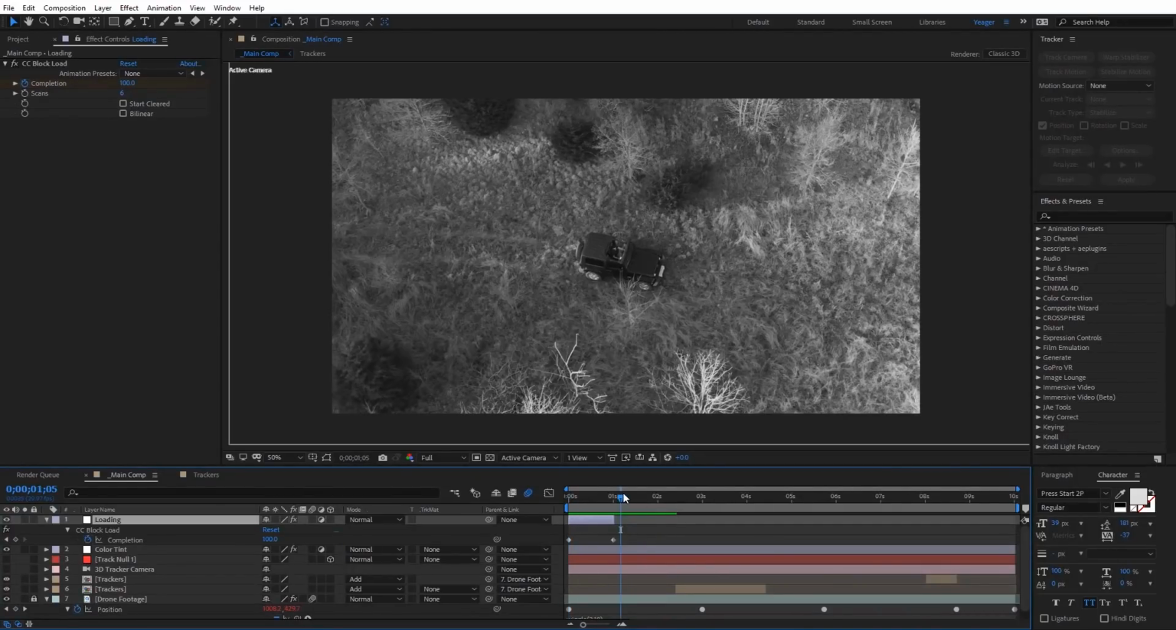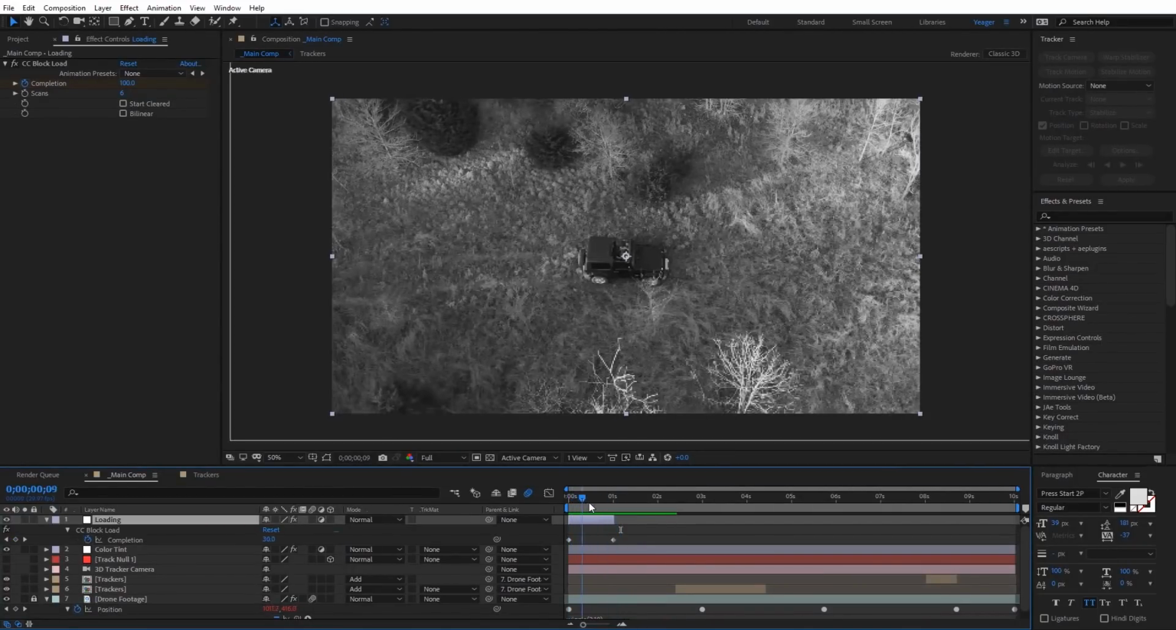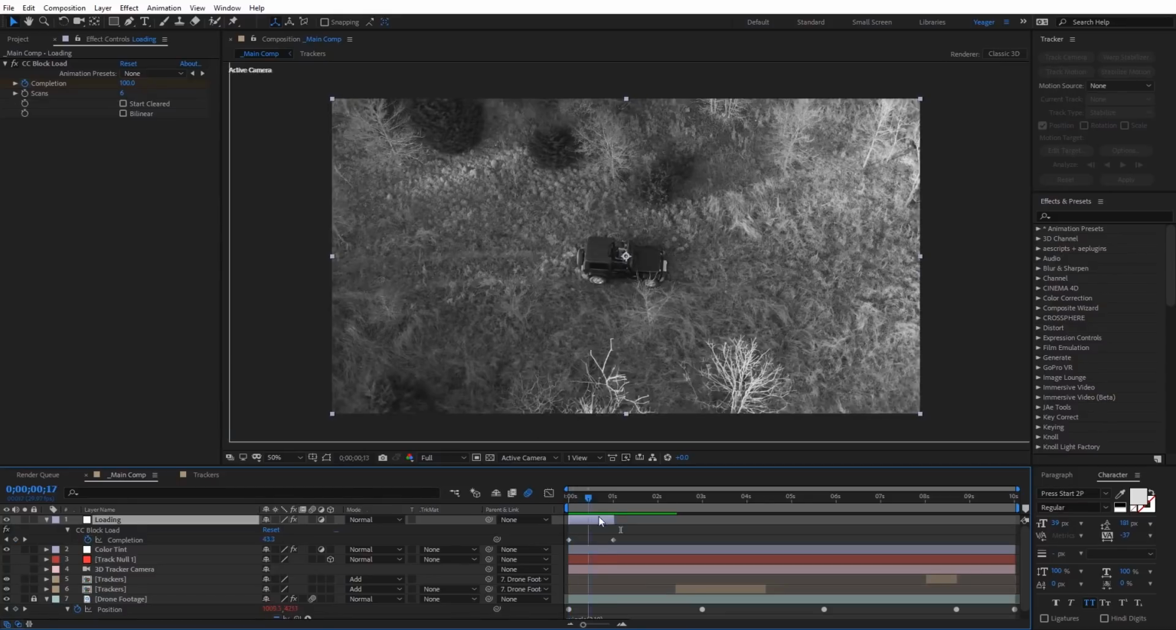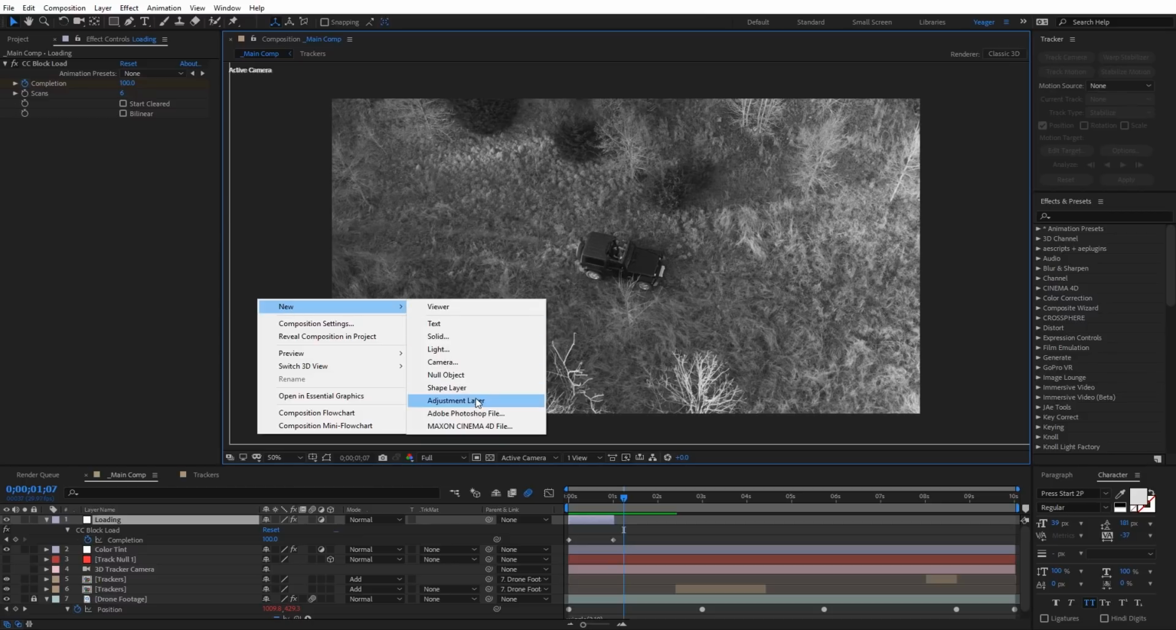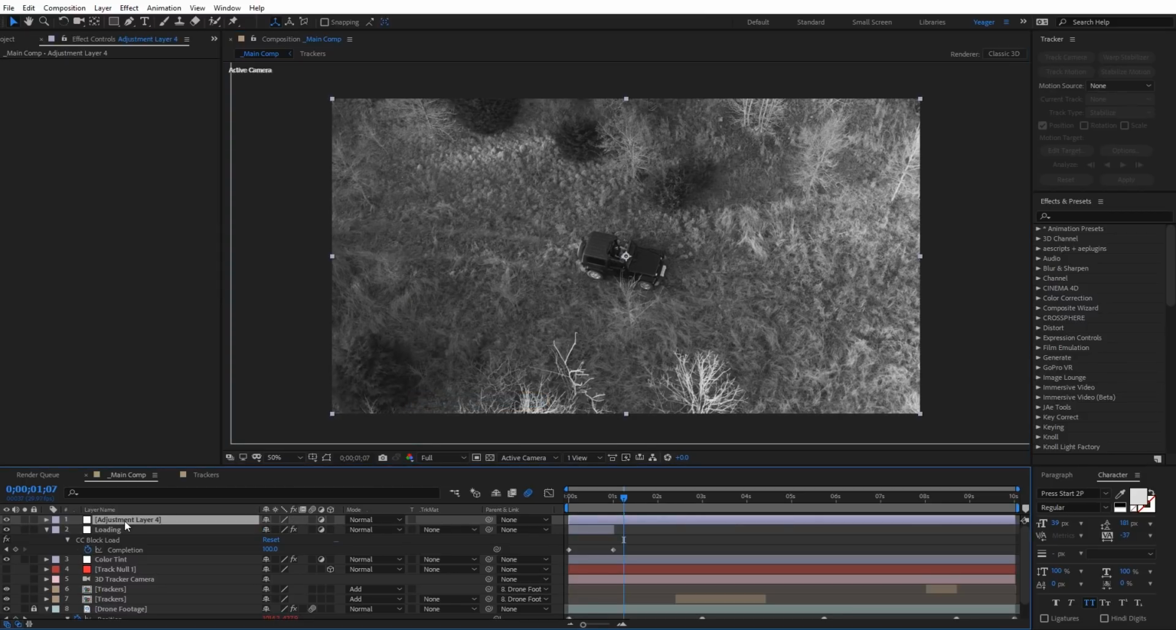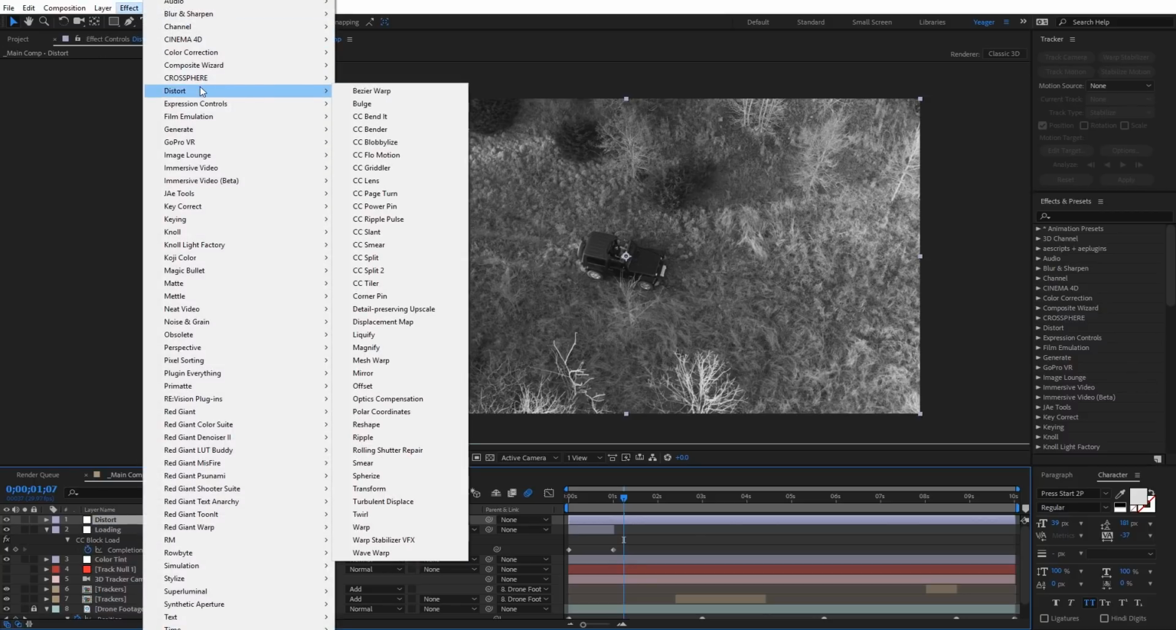It's also something that really works well with adding in a sound effect, just because it gives you that visual cue. Next, let's go ahead and add a subtle distortion effect as well. So I'm going to right click and do a new adjustment layer, and we'll just call this Distort. Then with that adjustment layer selected, I'm going to come up to Effect, then Distort. We're going to do Optics Compensation.